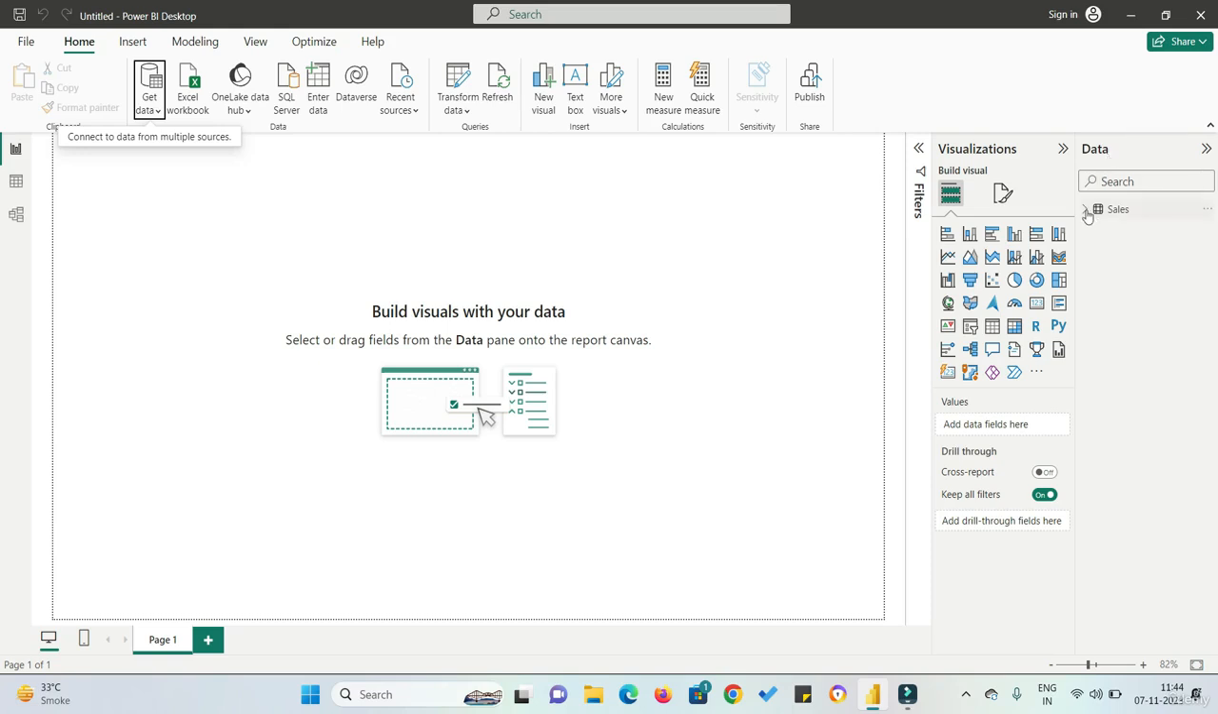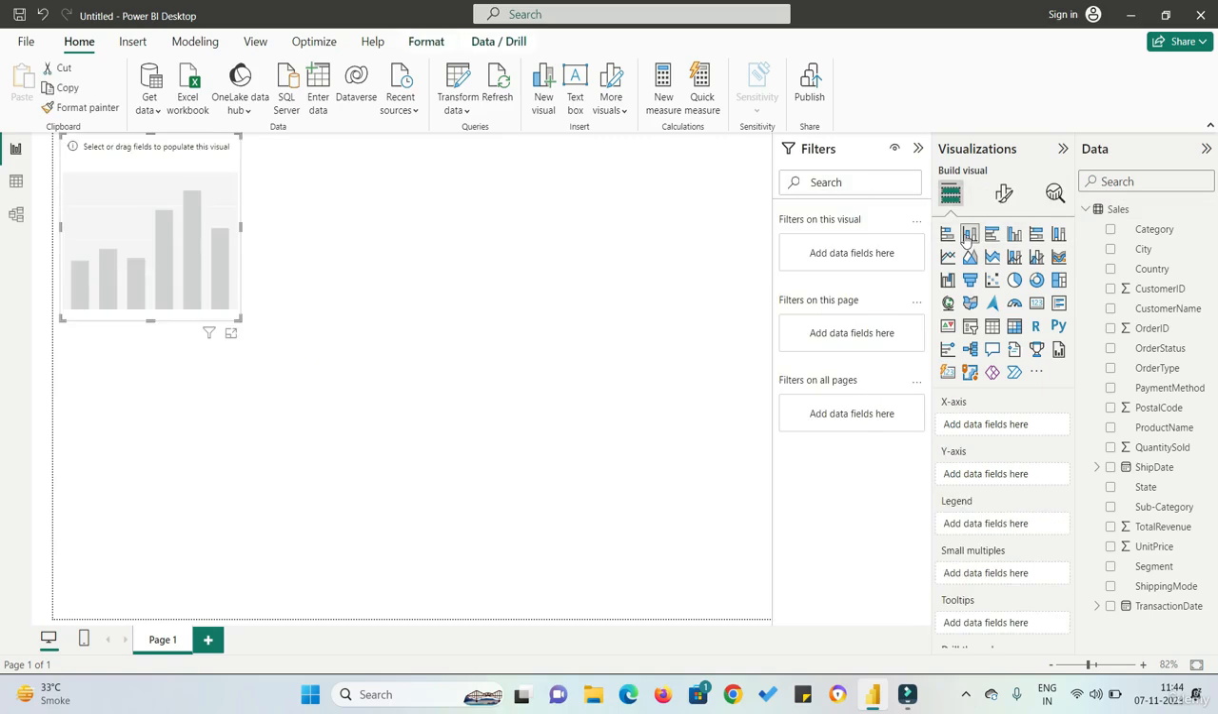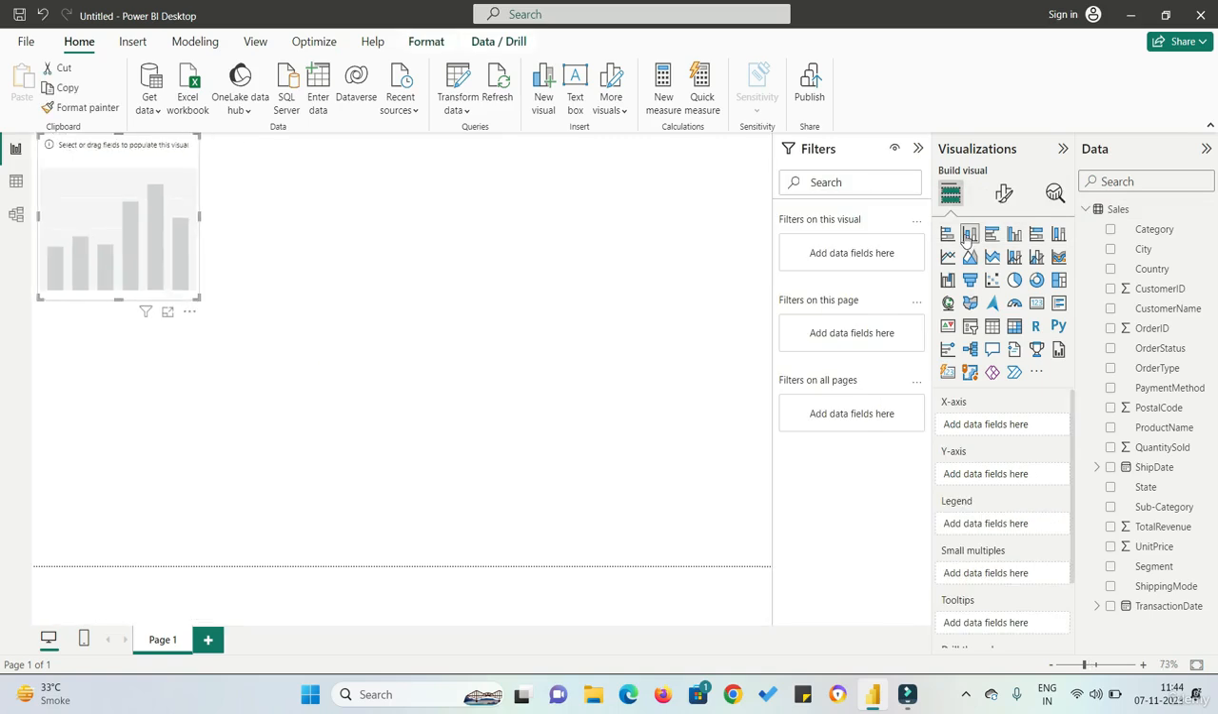And when I click on this arrow, we have all the columns of this table. So let's say I want to create a stacked column chart. So we will select the stacked column chart, which is present over here. And we are done with our second step, that is to choose the visualization.